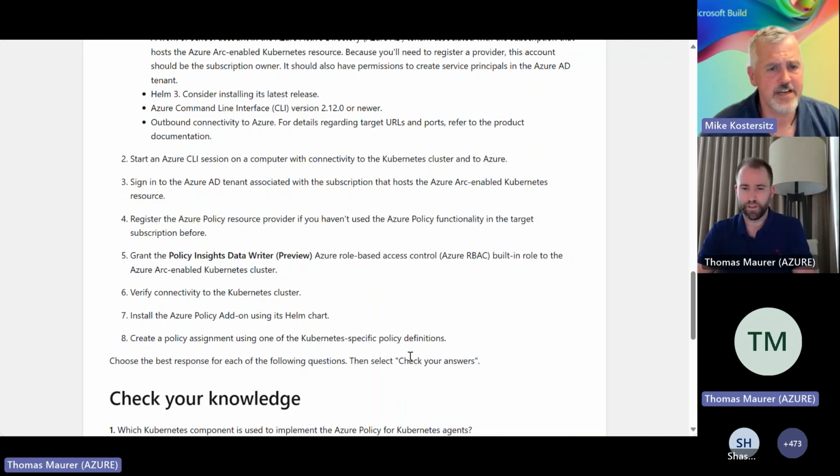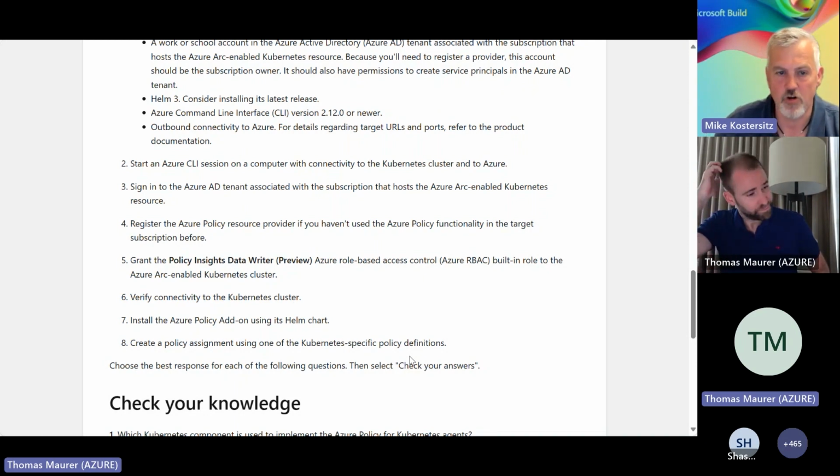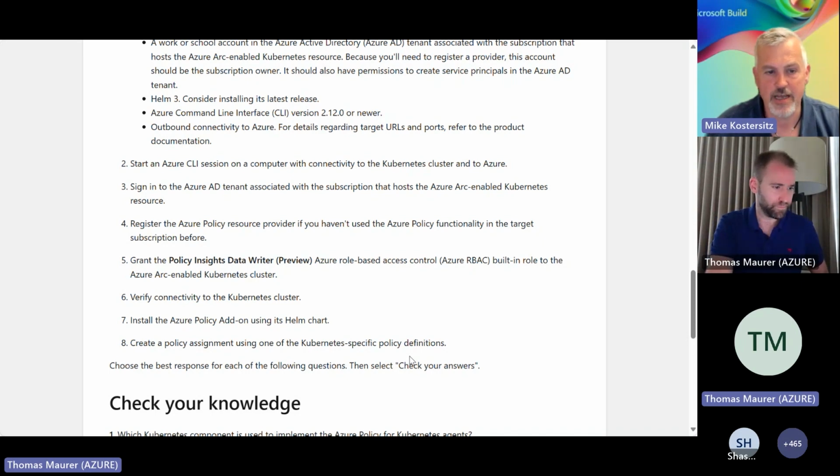So then you start an Azure CLI session, you sign into your tenant, you register the Azure Policy Resource Provider if you haven't used that before. So the subscription needs to be enabled for that. Then you grant the Policy Insights Data Writer RBAC role to the Arc-enabled Kubernetes cluster. That basically allows the policy engine in Azure to set policies on your Kubernetes clusters. You install the policy add-on using its Helm chart, and then you can go in and have your security team define the policies.